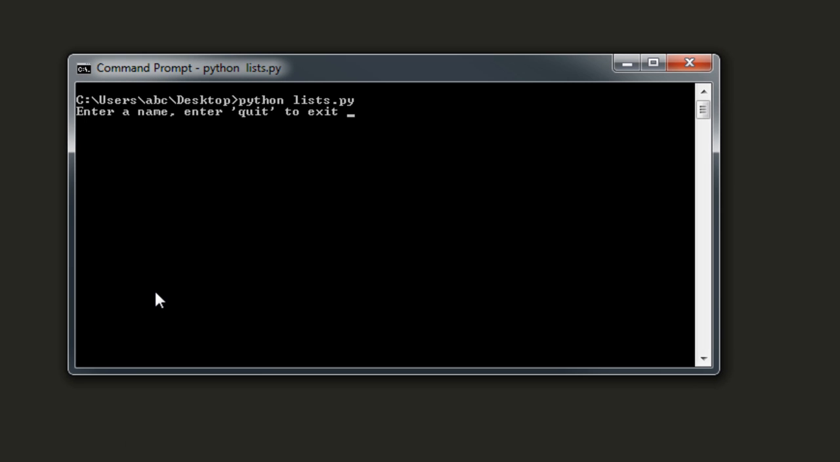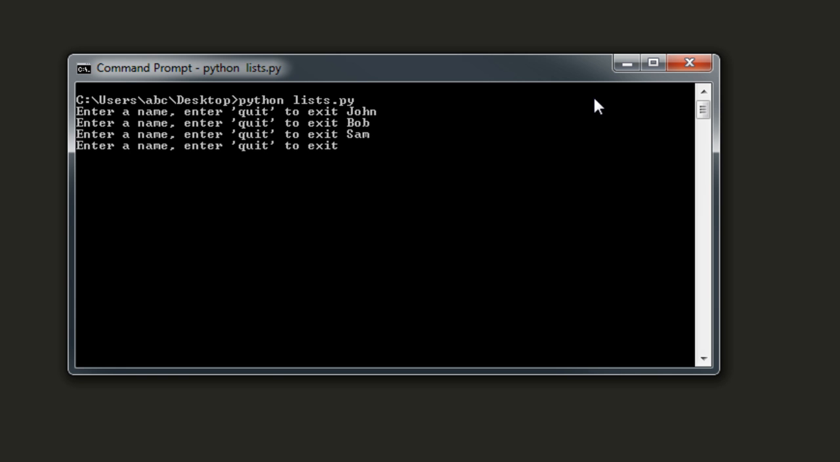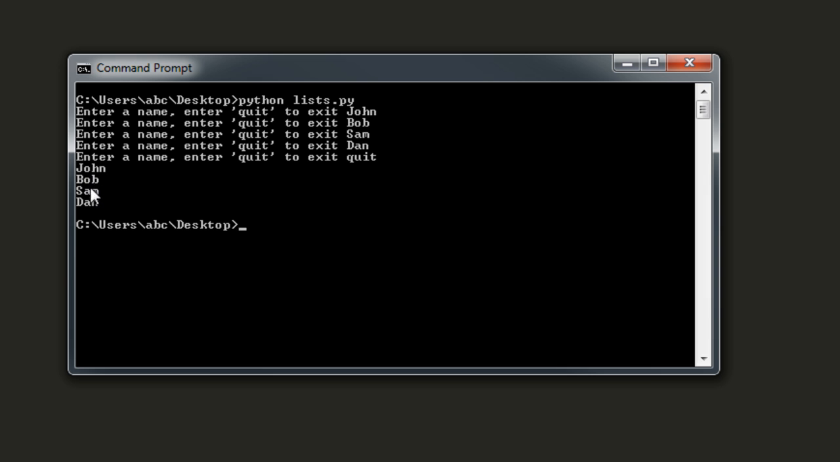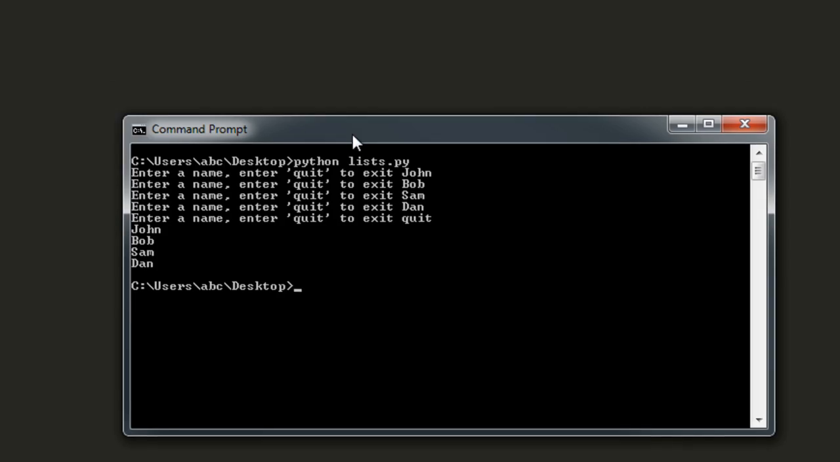Alright, it's going to say enter name, type in quit to exit. Oh yeah, sweet, that does work. See, the single quotes are in there. So I'll just say John, Bob, Sam, Dan, and then I'll just quit after that. And then it prints out the individual names there. John, Bob, Sam, Dan, in order.